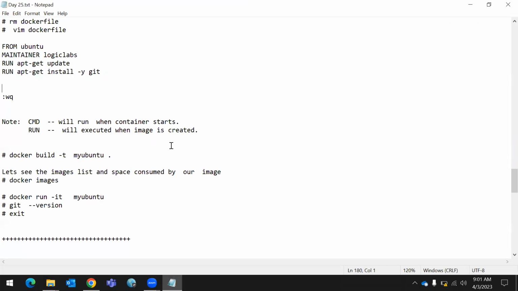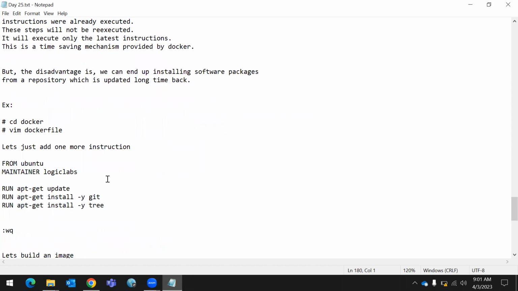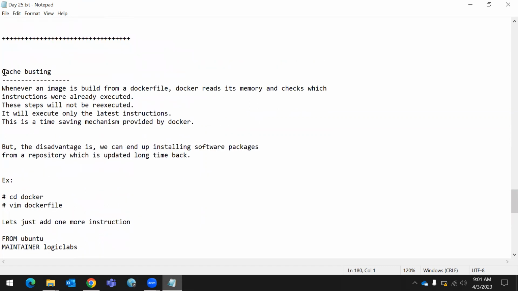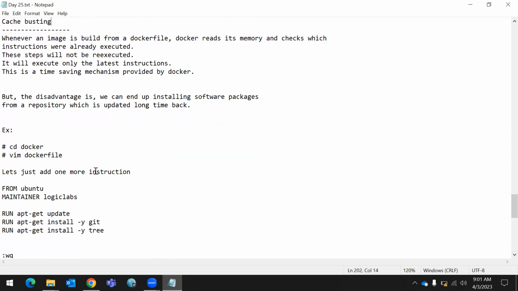I'll continue from tomorrow. Any doubts you have, please ask. So this is how we can customize the Docker images. Tomorrow maybe we'll start the cache busting topic in Docker. Once it is done, then we are good.